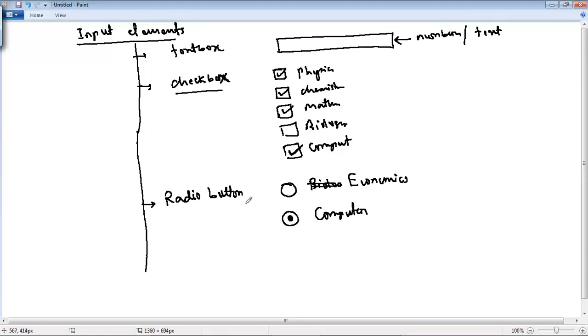So in case of radio buttons, only one option can be chosen. Clear? We can select only one option in the case of radio buttons. But in case of checkbox, multiple options can be selected. Clear?